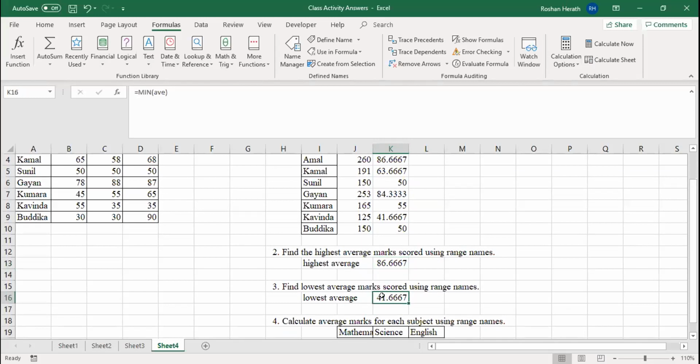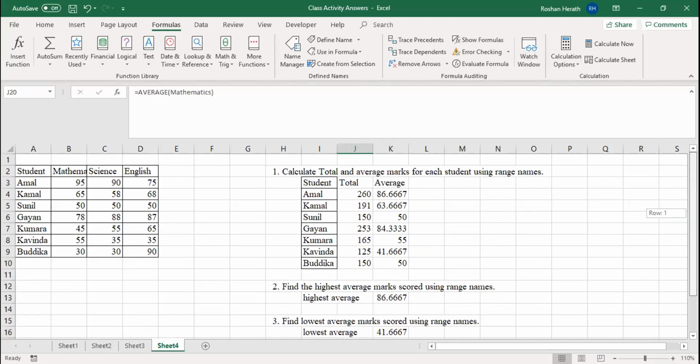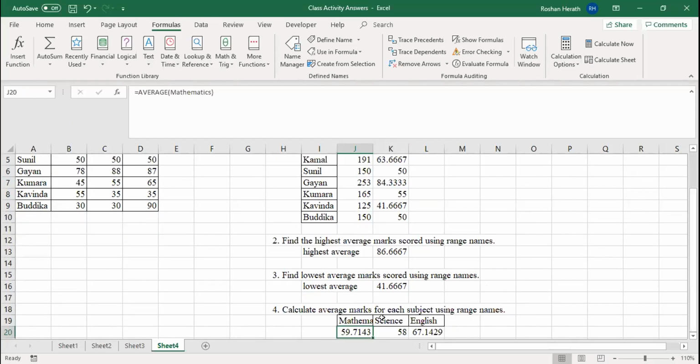The lowest average, the same. So you can refer to the same thing and you may generate that. And finally, the average marks for each subject. So in that, you have given the range names for these subjects, mathematics, science, and English, using create from selection. So you may get the average of each of these subjects. So these are the answers.